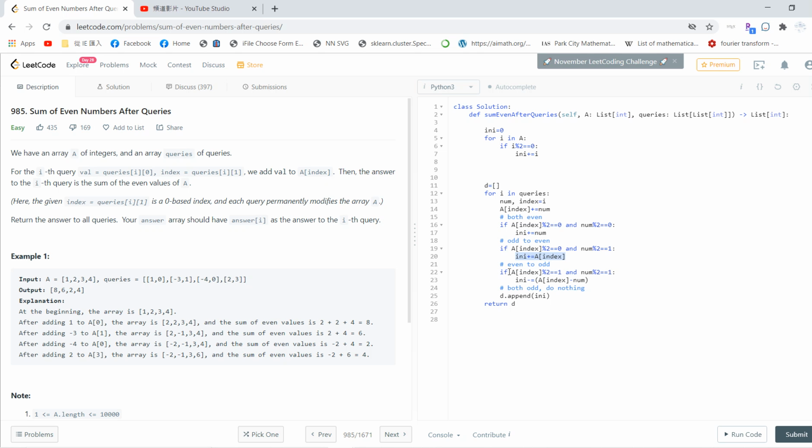And even to odd is more difficult. If the final is odd and the original is even, that means the number we add is odd, so we should subtract that whole number. So A[index] minus the number is the previous number we have not updated, and initial just subtracts that number. Okay, that's it, and I will let you guys think about the logic.